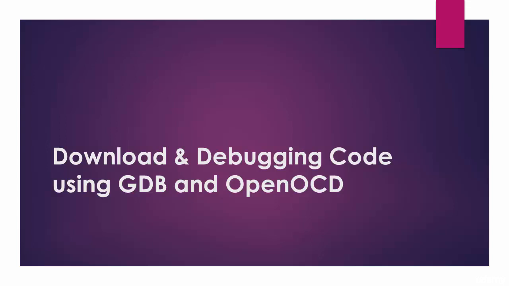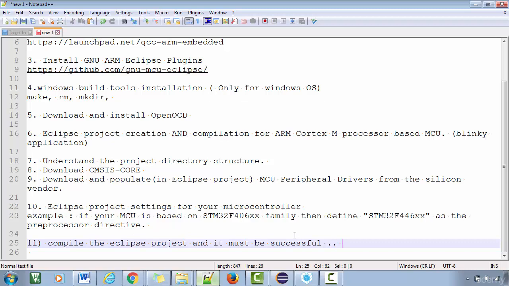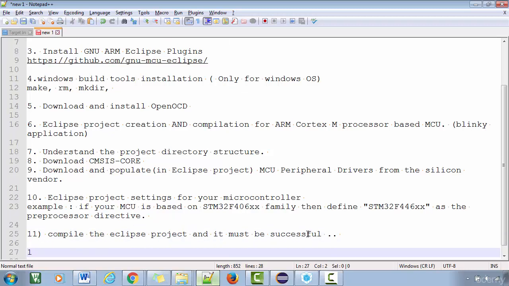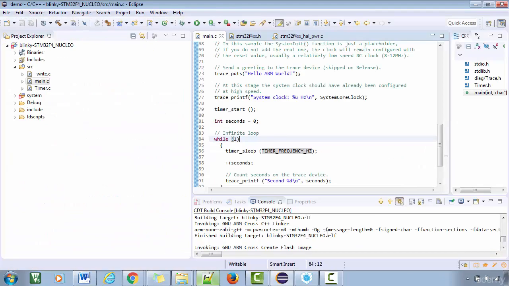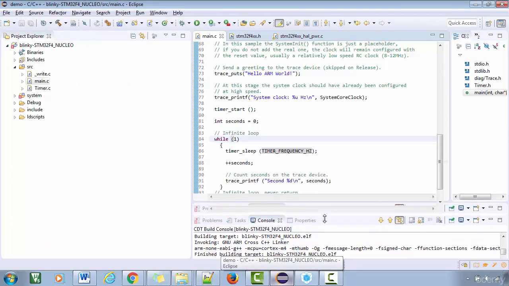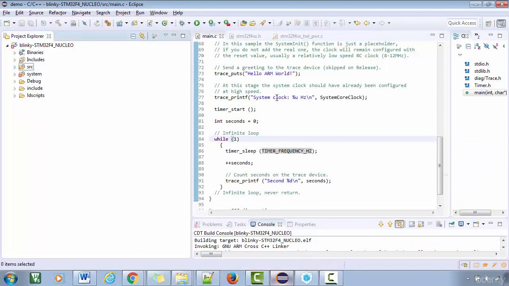And in the last lecture, we finally compiled our code successfully. And step number 12 is now: download the code into target hardware and debug. So that is our next step, because just compiling code is not sufficient, right? So now, in order to download this code onto the hardware, we are going to use OpenOCD. So we should learn OpenOCD integration in this lecture.